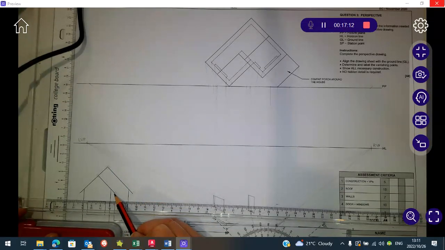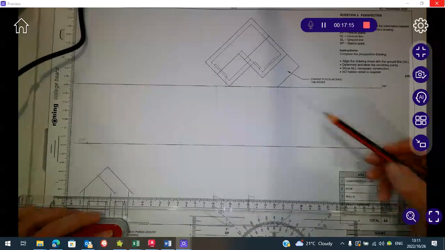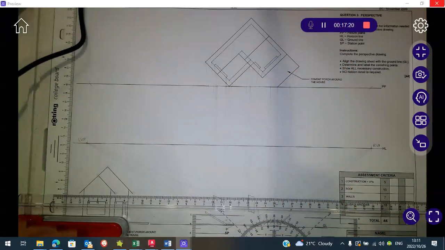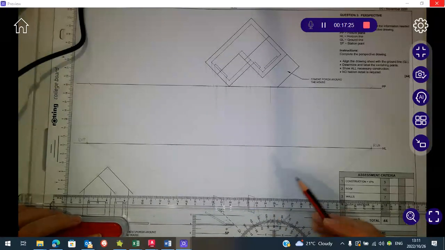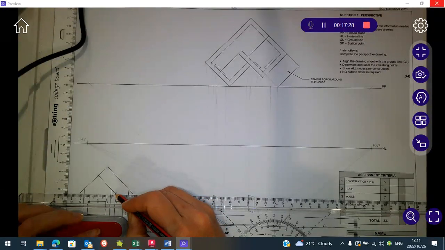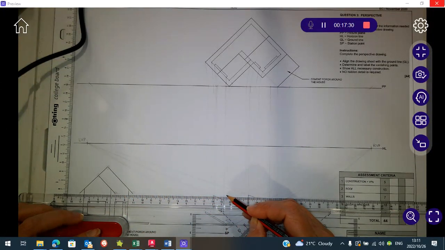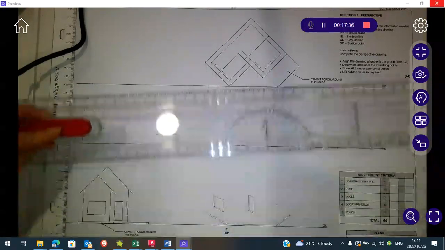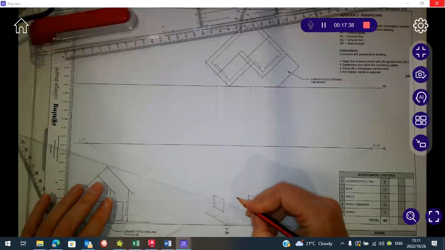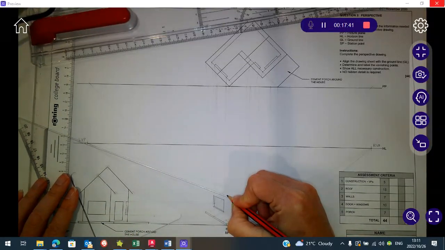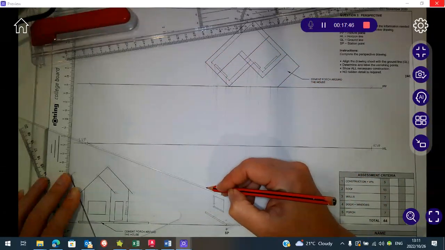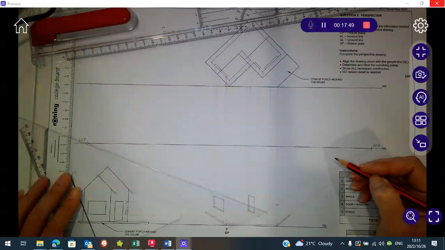So the first height I'm going to take across is this one over here, and where it crosses the picture plane, that is going to be the true height. So that is where the roof starts. At this point, I take it back to my vanishing point, to where it crosses this corner here, and that is the roof.